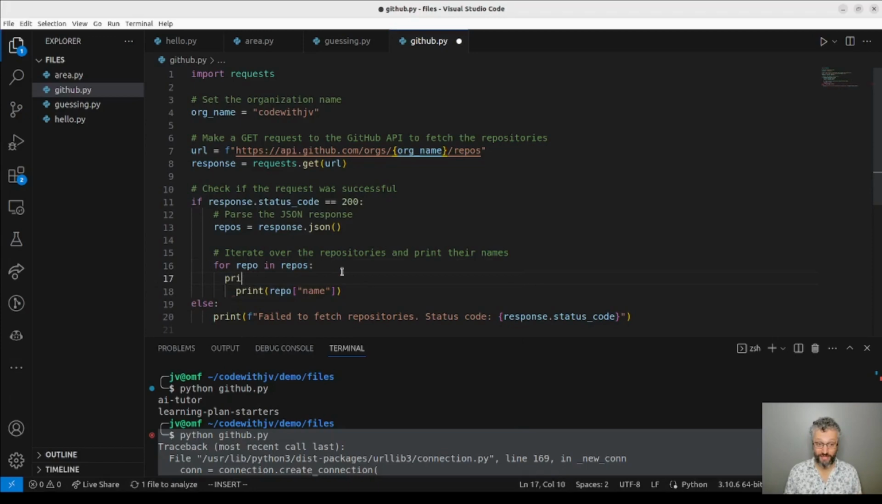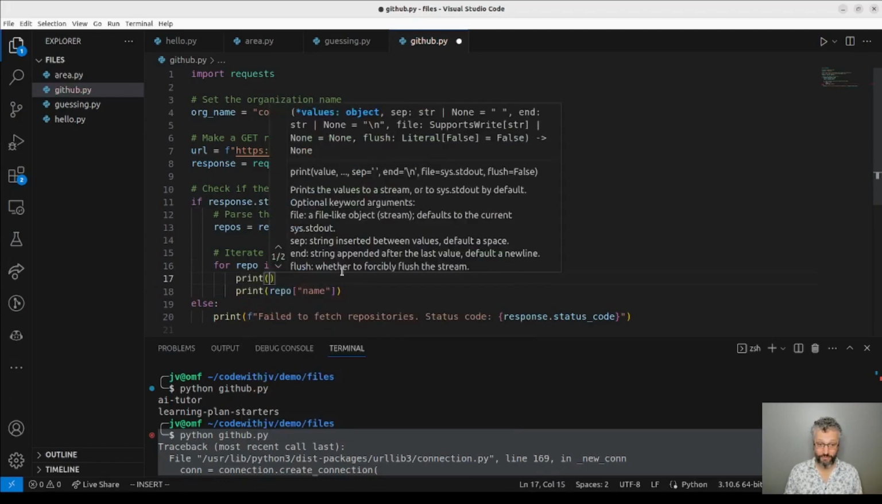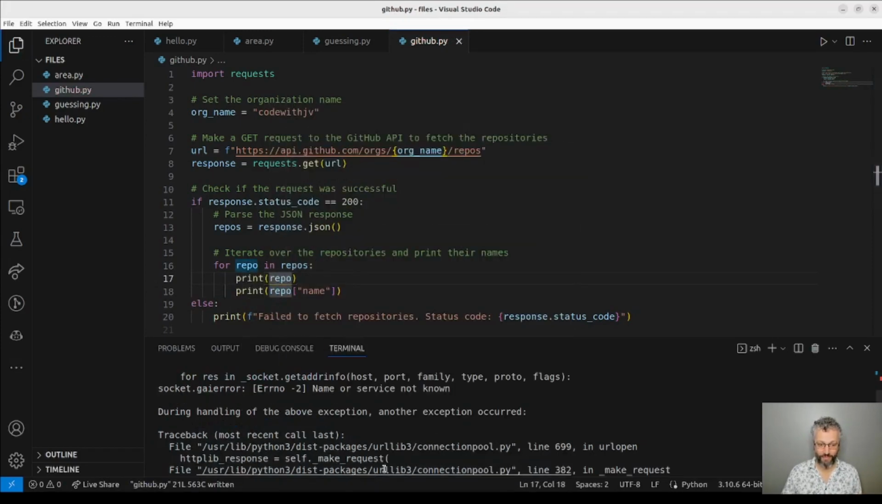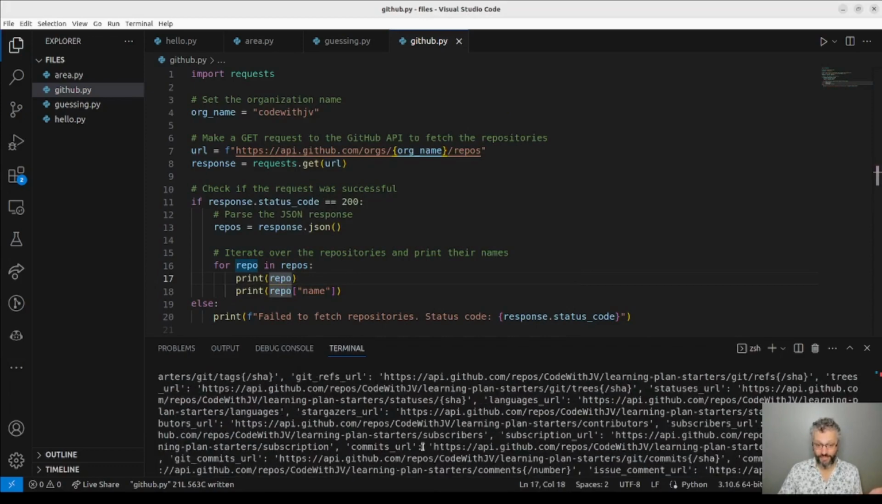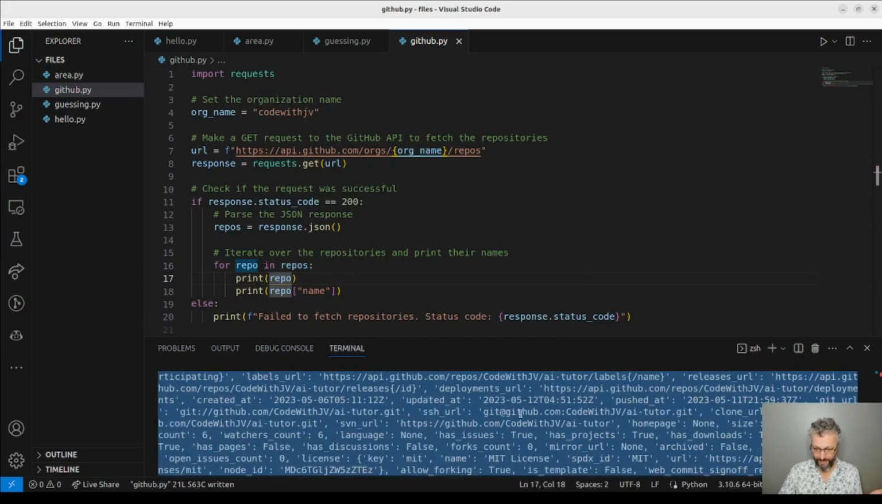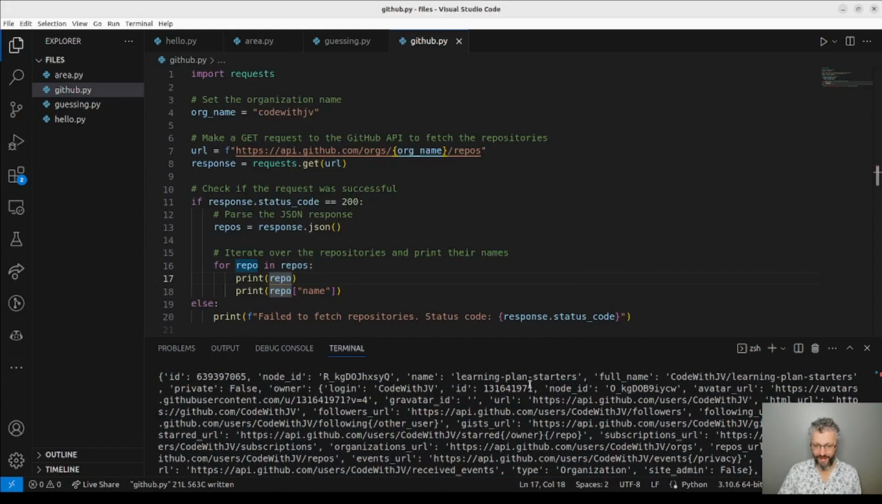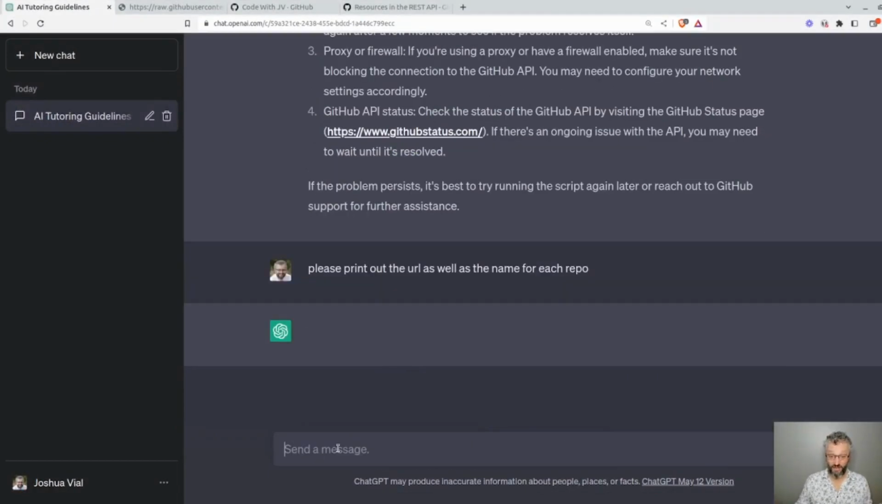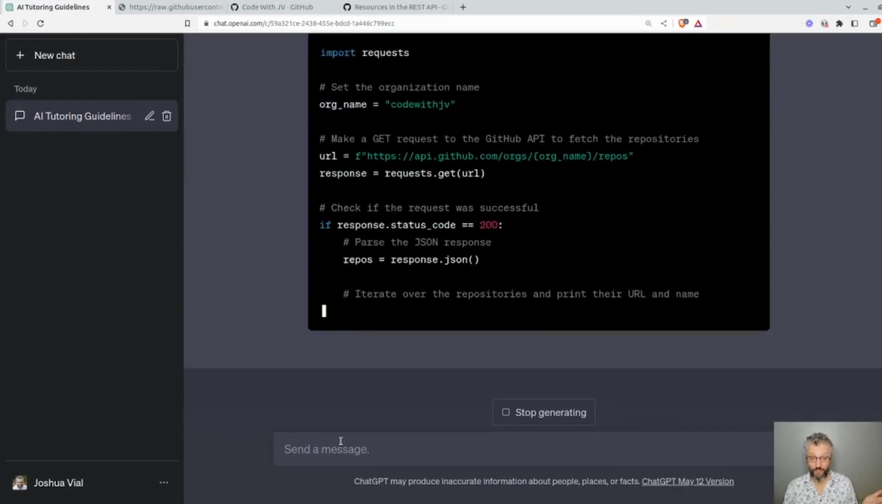You can start to do things like this. Okay, print repo. Then if I run my code, I'm just printing out the whole object that we're getting back, and it's got all this data, and it takes a bit of work to figure that out. Or you can just jump back to ChatGPT and tell it what you want to do. Please print out the URL as well as the name.